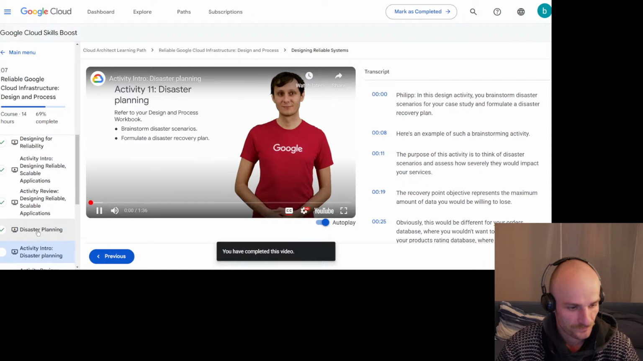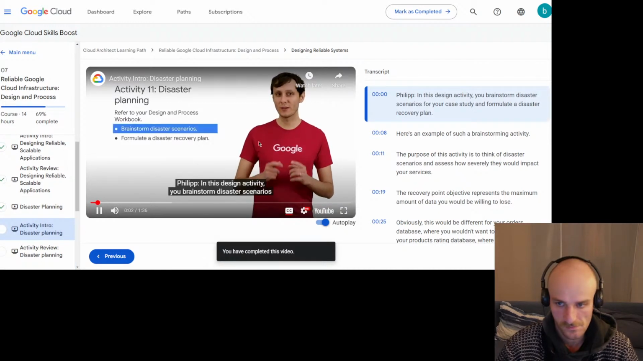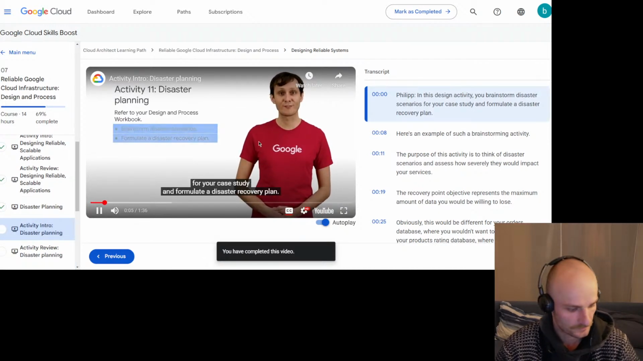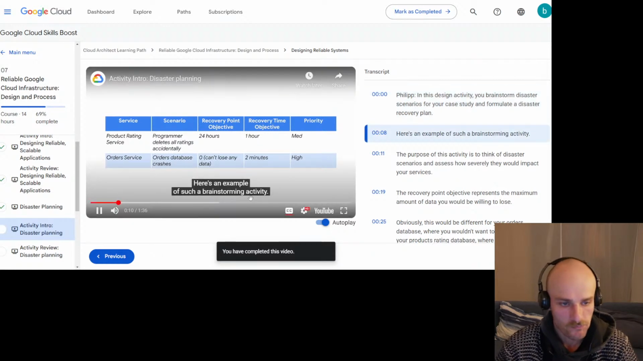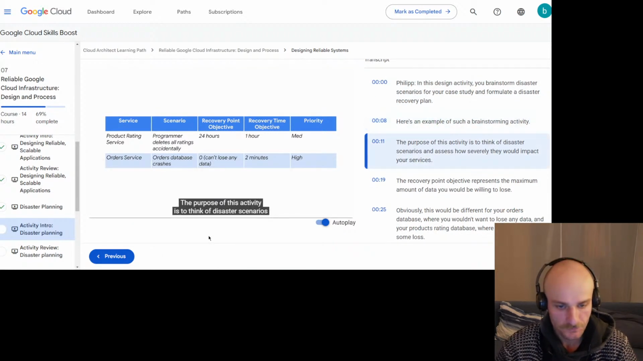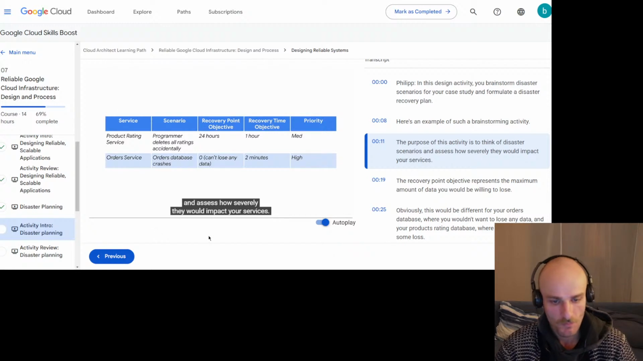Okay. In this design activity, you brainstorm disaster scenarios for your case study and formulate a disaster recovery plan. Here's an example of such a brainstorming activity. The purpose of this activity is to think of disaster scenarios and assess how severely they would impact your services.